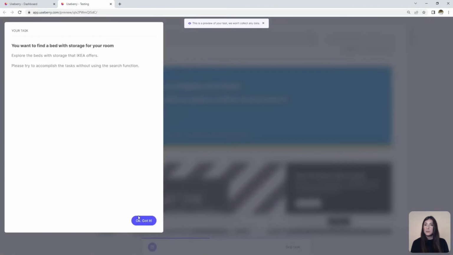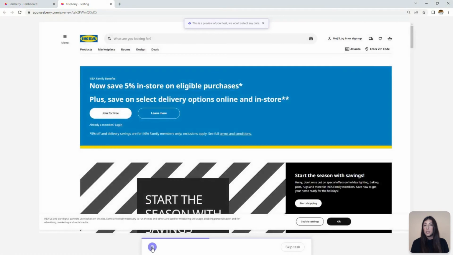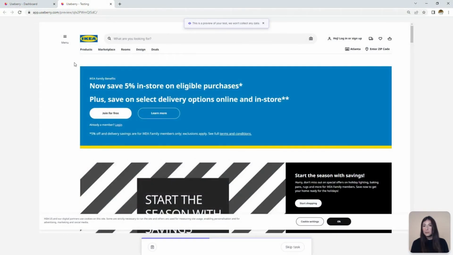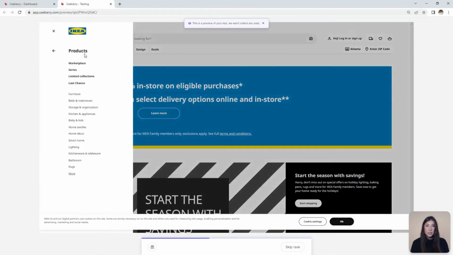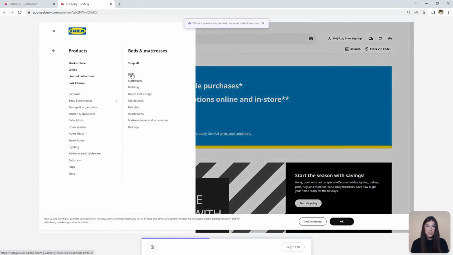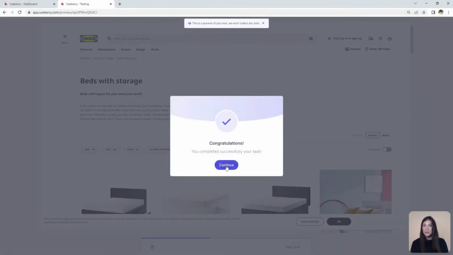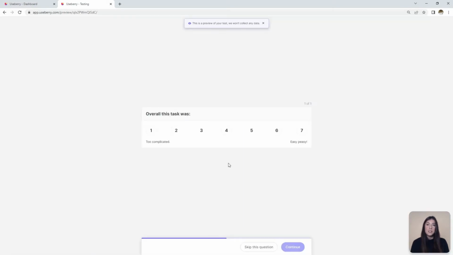We continue to our single task path completion option. Again, they are presented with their task, and if they want to remind themselves of the instructions, they can click here. Let's follow one of the paths we had set. Product, bedroom, beds, beds with storage, and success. They will get this message once they have completed the path successfully. My single ease question.